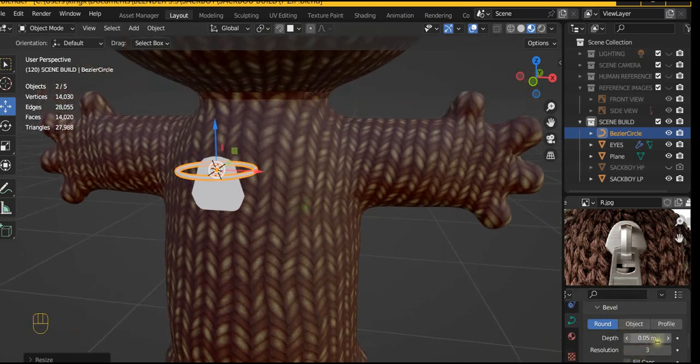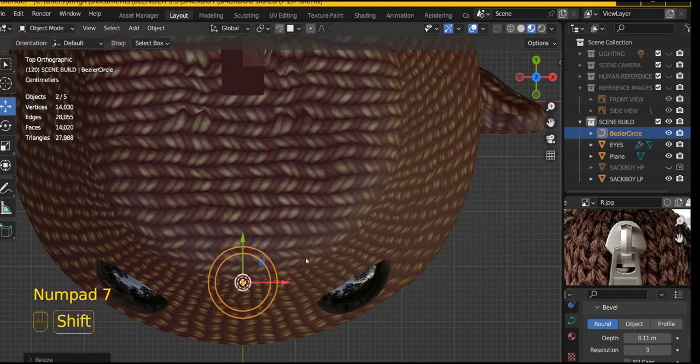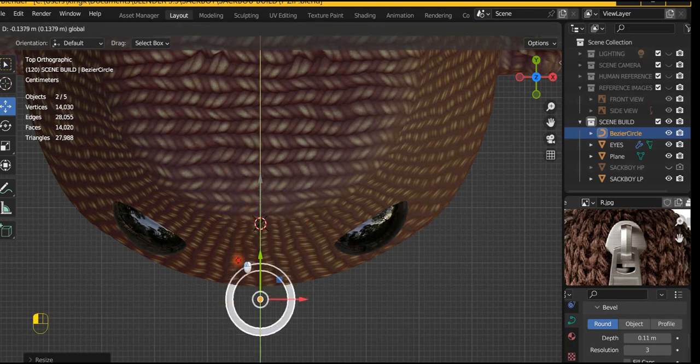And let's continue and make this a bit bigger now. Now I only want half of this, so let's go to top view. Can't see for his head. Bring that out a bit.